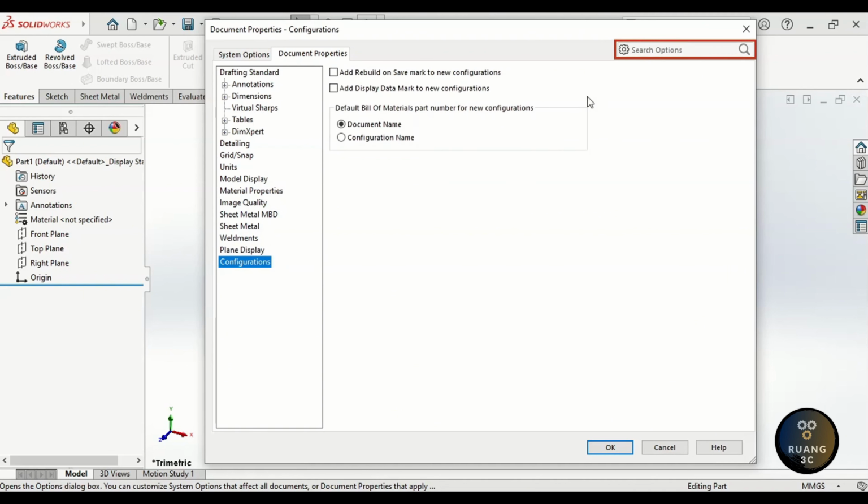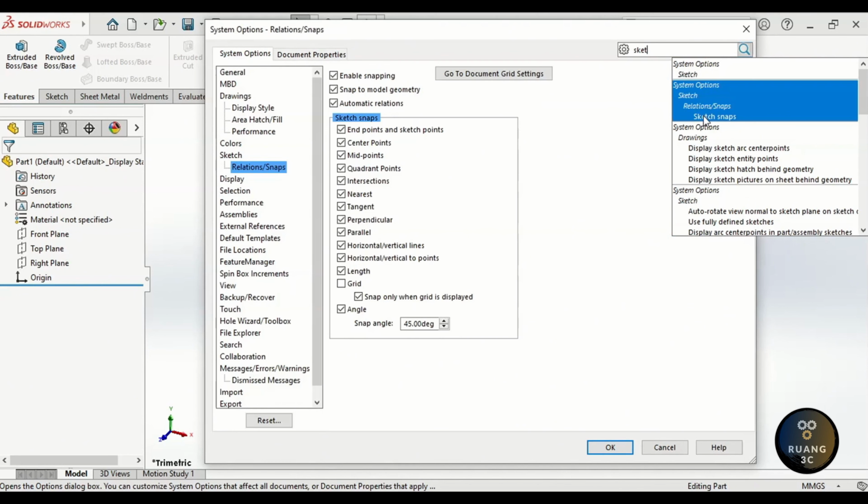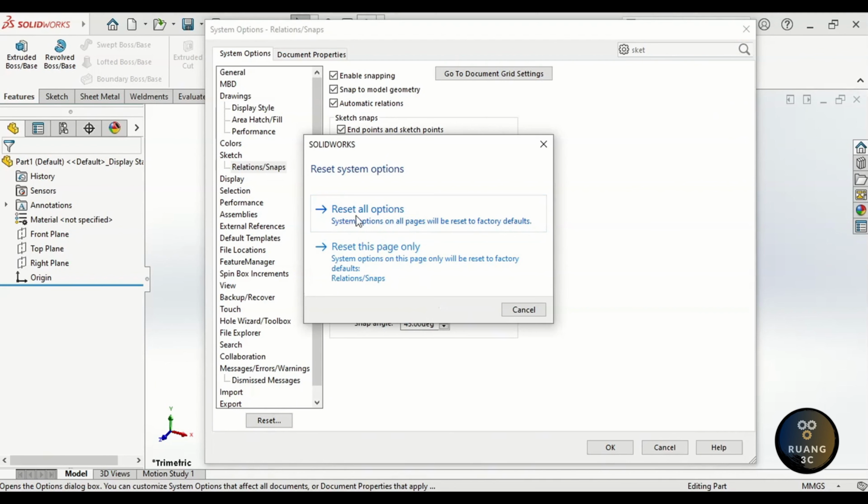The Options window also features a search bar on the right, allowing you to quickly find any setting. By typing a phrase, relevant results will appear below the search window. Clicking on an item in the list will redirect you directly to that setting. If specific settings have been defined and you're unsure of their source, you can reset either all options or just the current page where the command was selected.